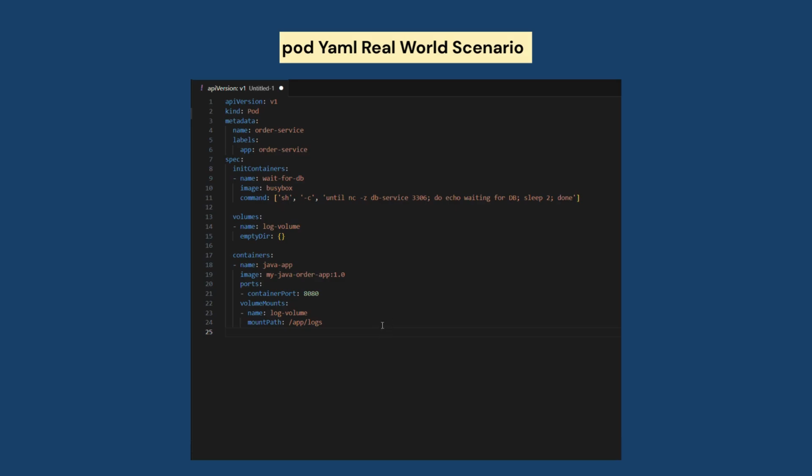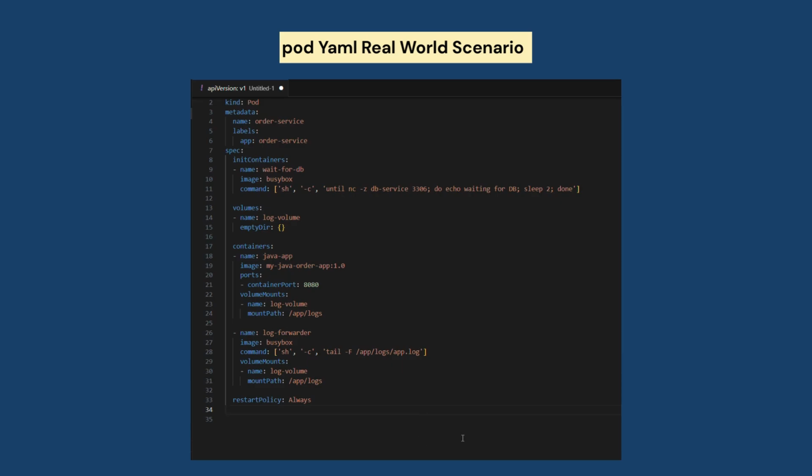In step number 5, we will add the sidecar container. So we are adding a log forwarder container using the busybox image that tails the log in real time, streaming logs to stdout by mounting the same log volume. In step number 6, we are adding a restart policy. We are using always to ensure the pod automatically restarts the containers if they crash.